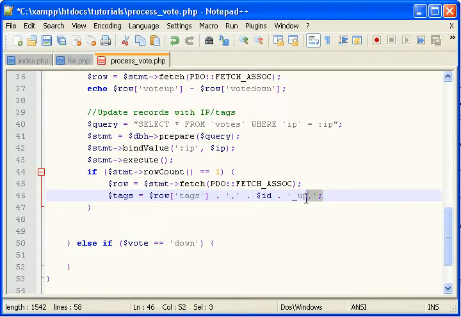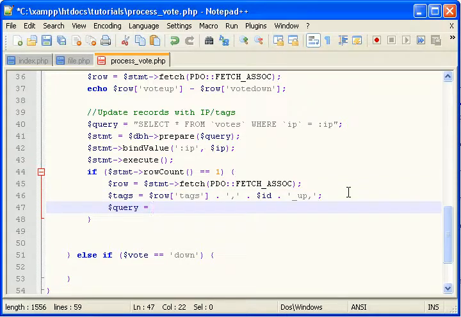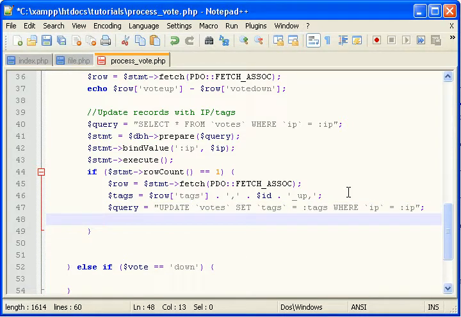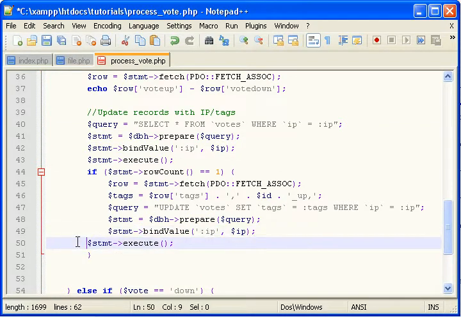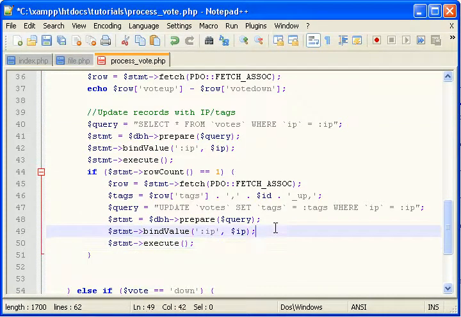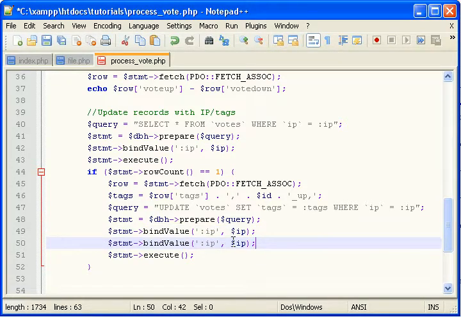So now we just need to update this back into our table. Let's write another query. Update votes set tags equal to tags where IP equals IP. Again, I'm going to copy all this because I'm sick of typing it. Prepare, except we need to bind IP and tags. Bind tags to tags. Execute.